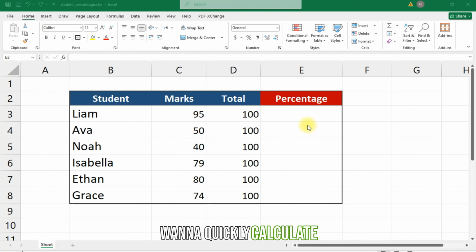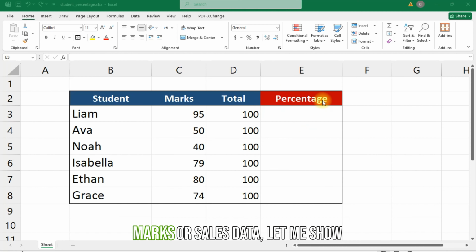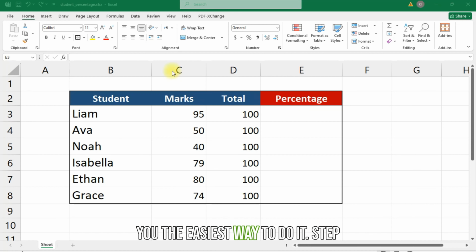Want to quickly calculate percentages in Excel, like student marks or sales data? Let me show you the easiest way to do it.